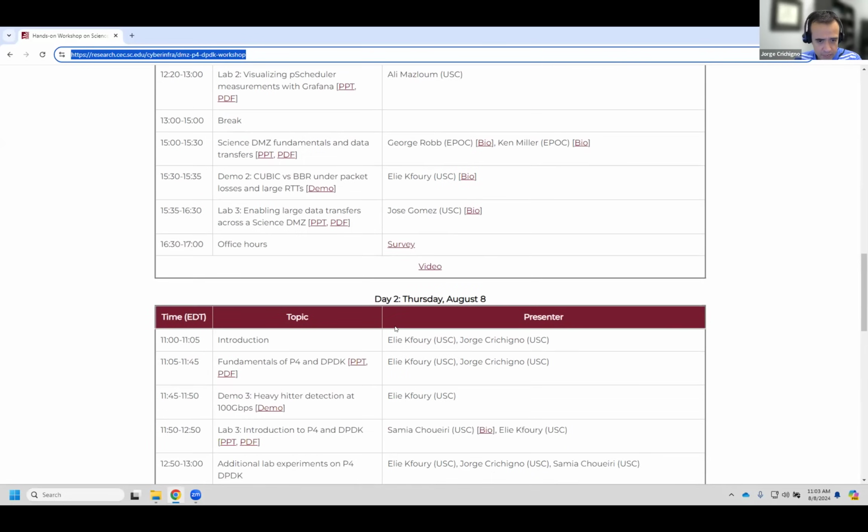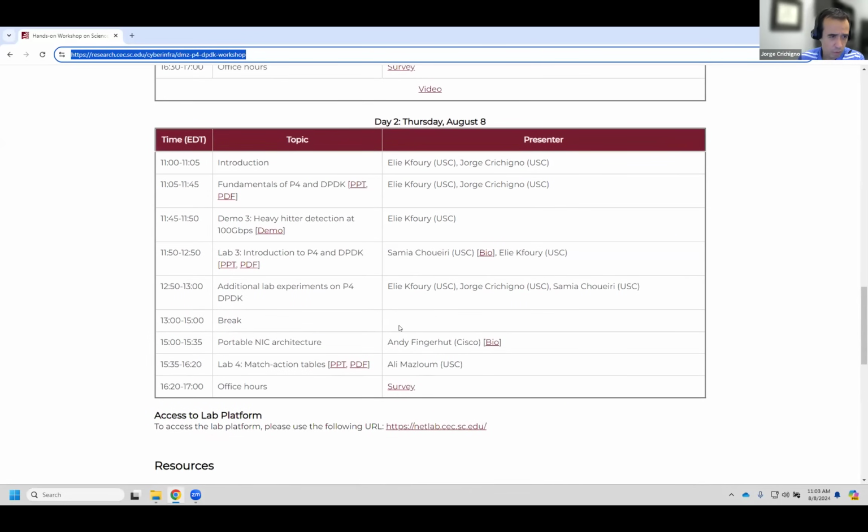For today, day number 2, we will focus, as we said before, on P4, this programming language that is used for describing packet processing, not only on switches, but also in the user space, and that's what we're going to be talking about today. We will have an introduction, fundamentals of P4. If you never saw P4, we will discuss that, the same with DPDK. And then demos, what can be done in the user space with P4.